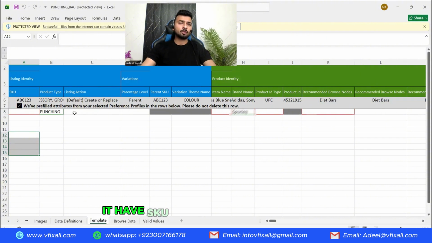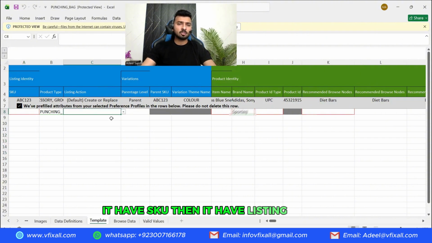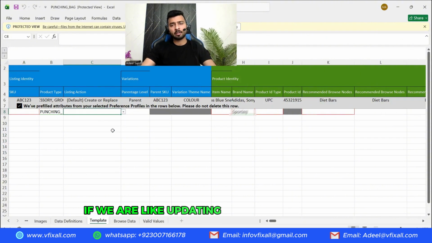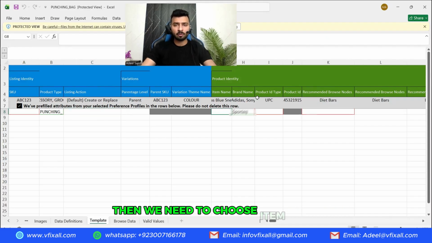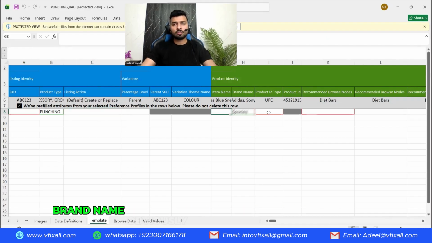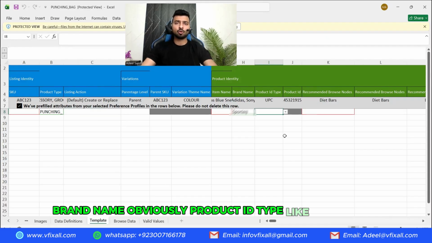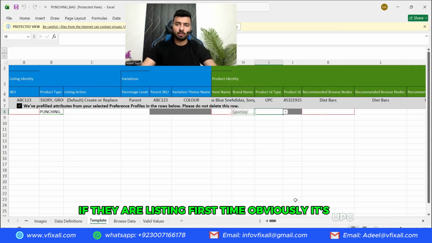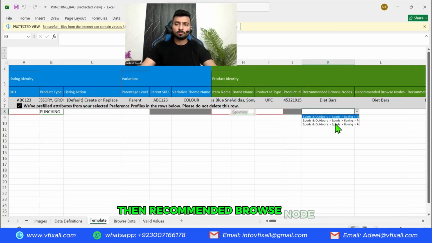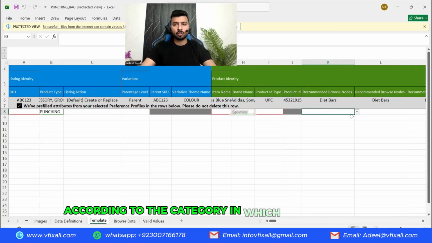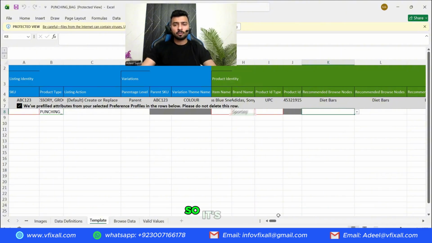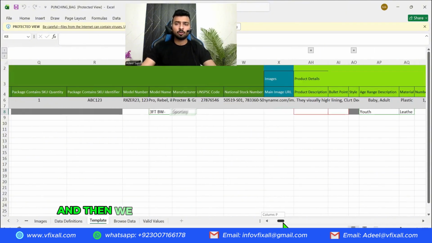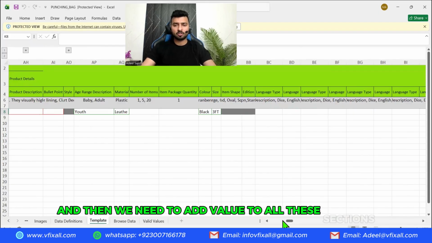It has SKU, then it has listing action. If we are updating or creating a listing, then we need to choose. Item name, brand name, and obviously product ID type like UPC or ASIN. If they are listing for the first time, obviously it's UPC. Then recommended browse node, which is according to the category in which we are listing. So it's this. And then we need to add values to all these sections.